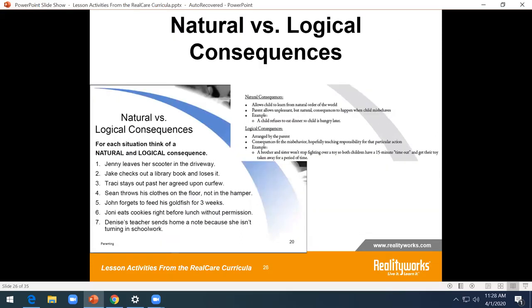And then the very last activity in this lesson is where students have to identify natural versus logical consequences for a variety of scenarios. So you would make the natural versus logical consequences worksheet available to each of your students, or in lieu of that, you could just share the slide that you see on the screen in front of you, and students could write down their answers and submit them in writing.